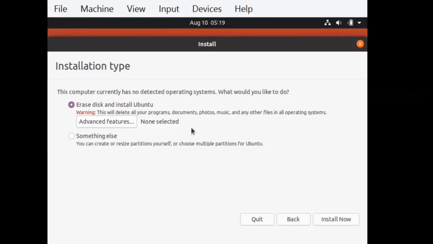There we go. So you're going to see here, you see this big red warning sign. This will delete all your programs, documents, photos, music, and others on your operating system. Don't worry about this, guys. We're on a virtual machine, so no need to freak out or get worried. It's simply just saying, hey, I don't see an OS. Can I go ahead and erase everything and install this Ubuntu OS on your system? And since we're on a virtual machine here, it's not your actual laptop or computer, so no need to worry. So go ahead and click Install Now.